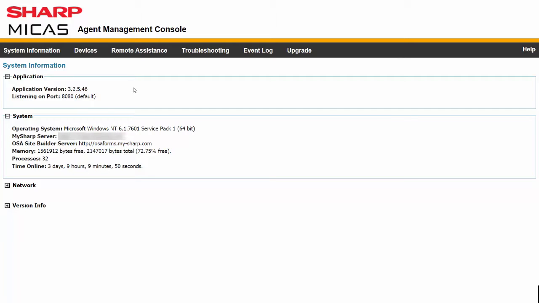For the purpose of this demonstration, I'm using Seeker Marketing just so I can show you some live data and you can see what the agent can do. You're greeted by the System Information tab. Here we show you what application version of the agent is running, what listening port it's running on, what network and what version info. Let's click on the Device tab.